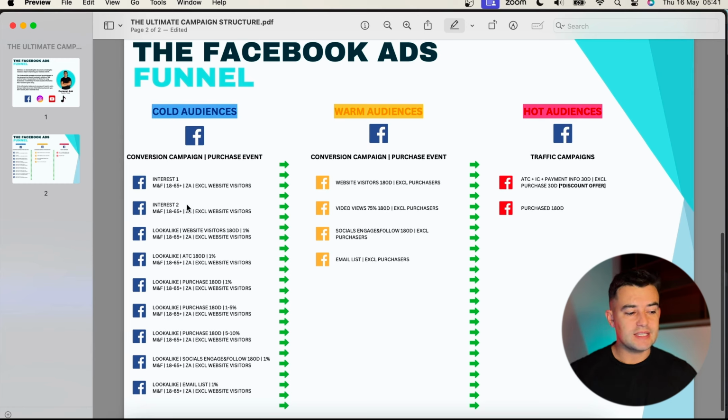Now, these are any interests that are relevant to your industry and your business. So if you have a product in the fitness industry, it could be a supplement. You might target health and wellness as the first interest. And then as for interest 2, you might target bodybuilding or running or whatever you find to be most relevant. What you'll see here is I've kept the demographic side of the targeting quite open. It's male and female. It's the full age range from 18 to 65 plus. It's the whole of the country.